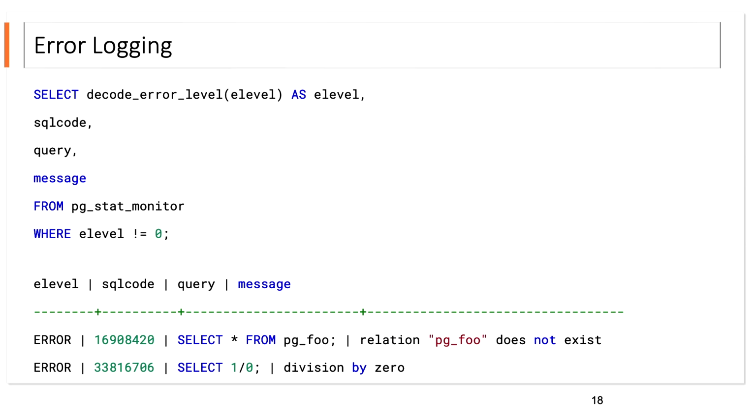You can get the actual PostgreSQL code, the query, and the level of that. If it's a warning, it will show you the warning. If it's a fatal, it will show you the fatal. Any kind of error, it will show you here.